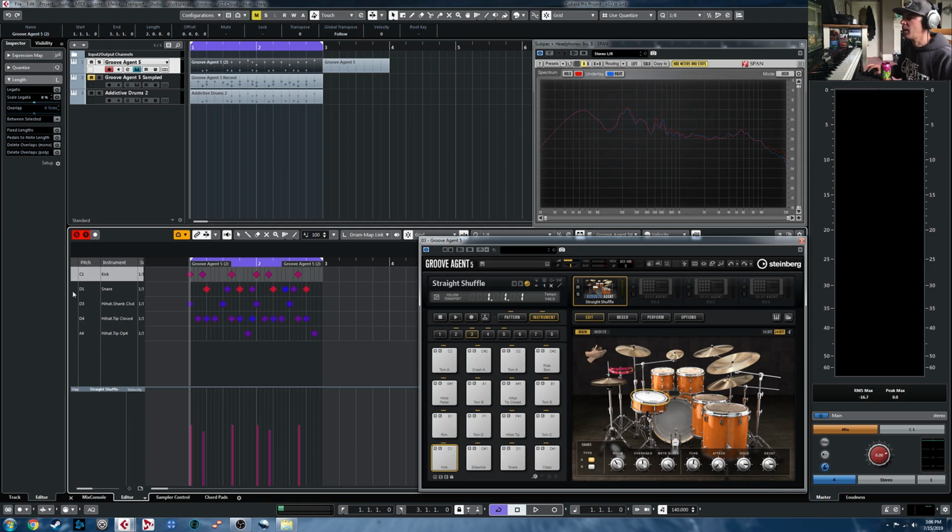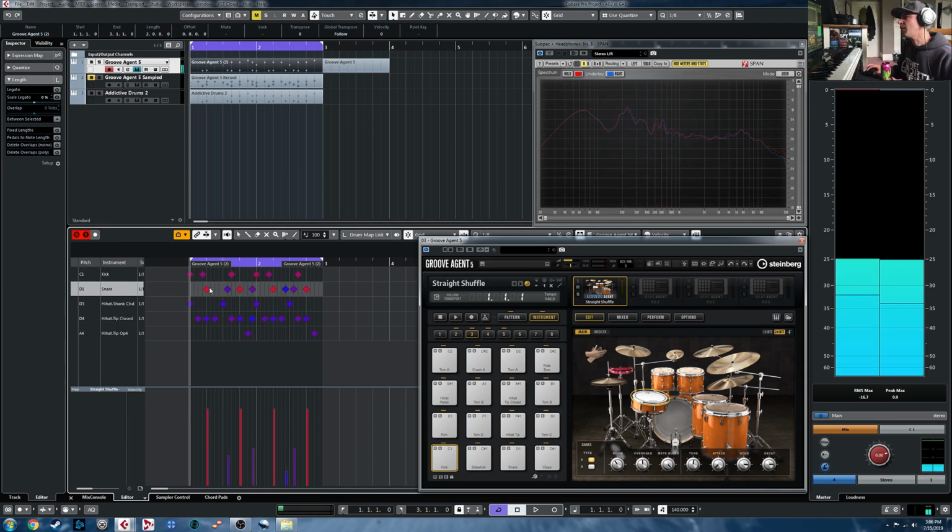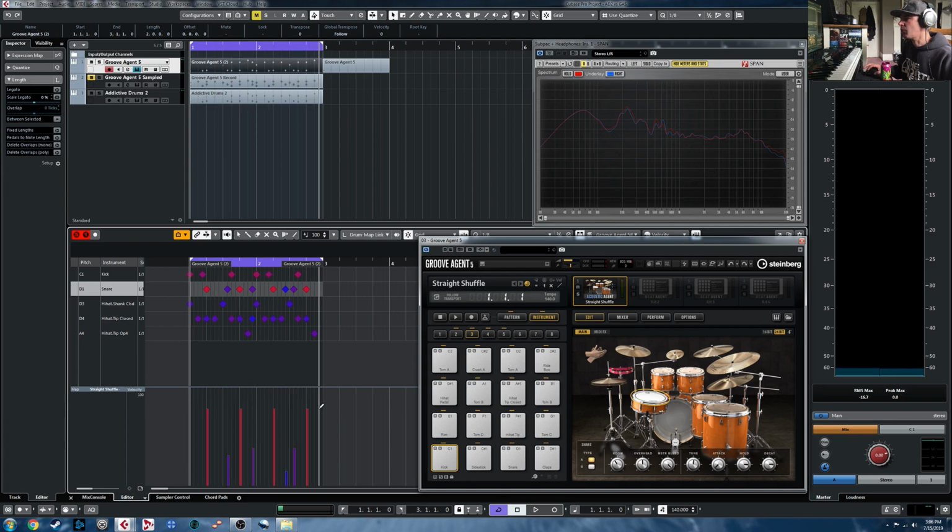If we go to the snare channel, every time one of these high velocity main snares is triggered, you're going to notice that there's some round robin going on. Even though they're the same velocity, it's going to be triggering different samples.